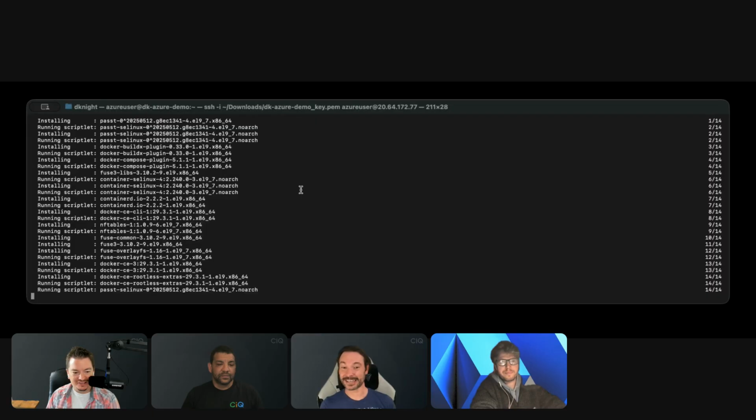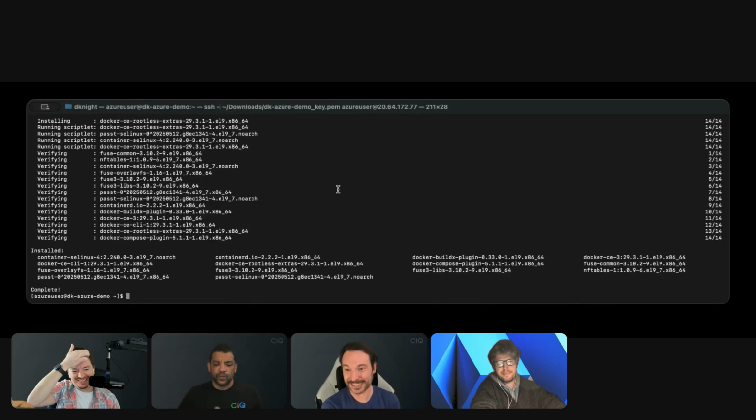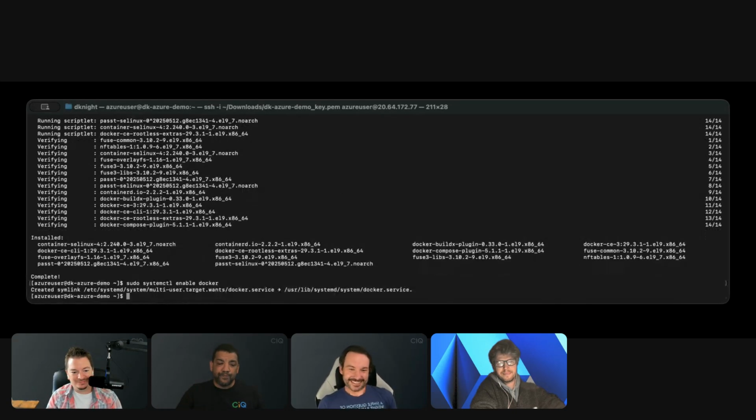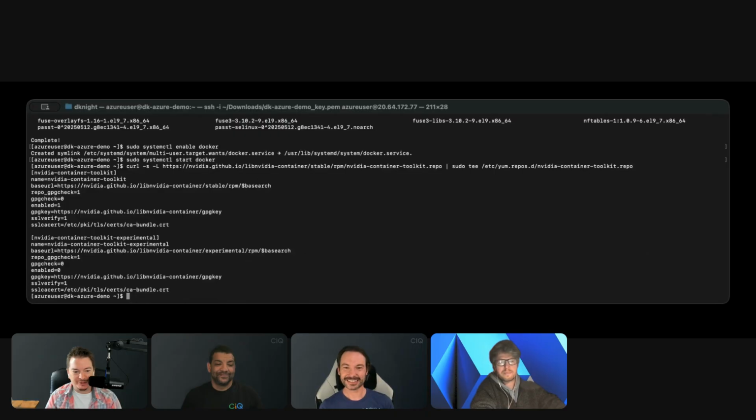But again, this is the time where, again, I'll pick on Ubuntu, but pick the OS of your choice. You're installing drivers at this point. And then we're just going Docker in, and probably not entered your mind, right. Just enable and start there for Docker.